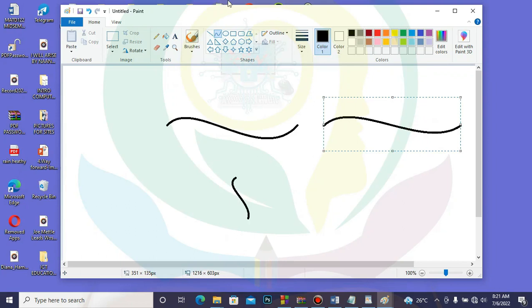Now let's move on to the polygon. This is the polygon. We have different polygons that are here. There are some few polygons, but you can also design it yourself.